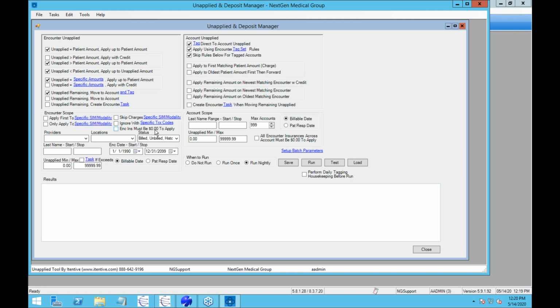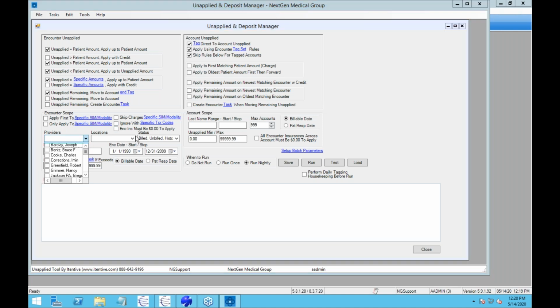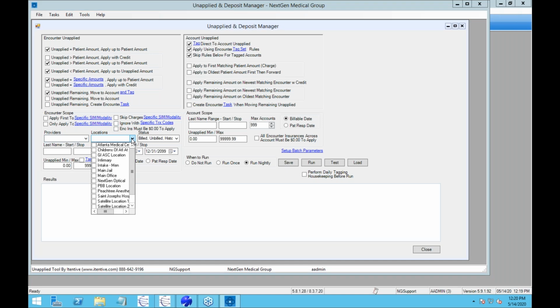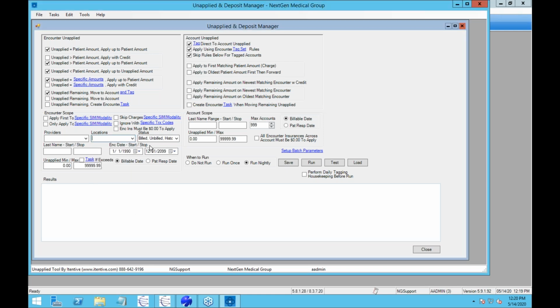So let's wait till everything settles out and see what the balances look like before we take the unapplied money. And then you can pick things like providers and locations to slice and dice, so you're not processing all your unapplieds at once and creating these huge batches you have to review, whether that's in production or whether you're testing. You don't want to use up all the data in your test system.